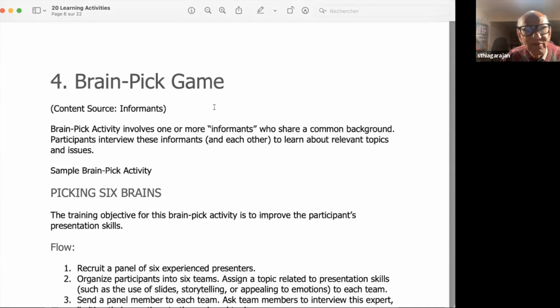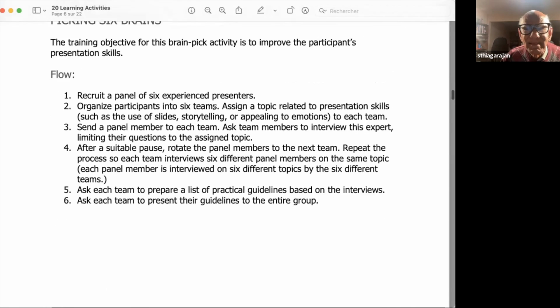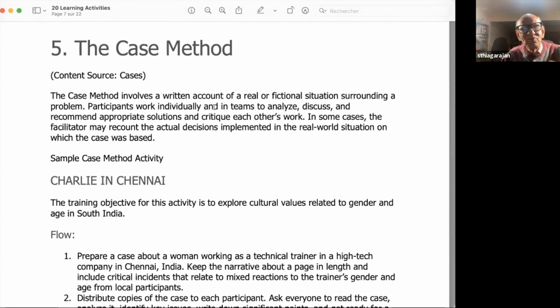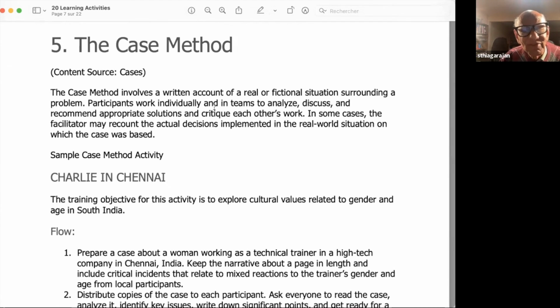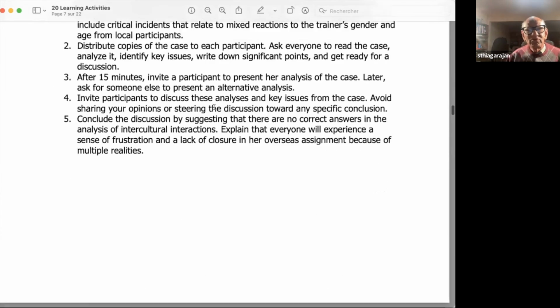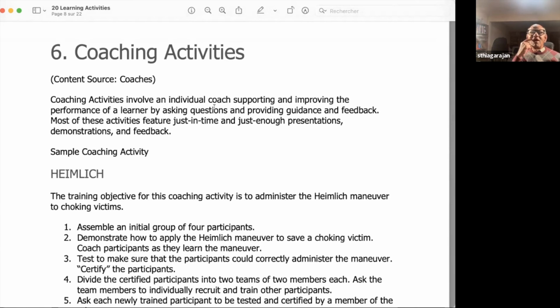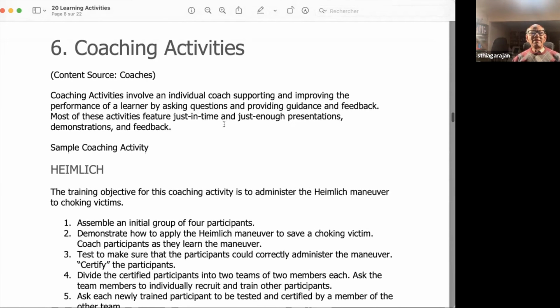And next, keep going, Esther. The case method, this is how you work with the cases. If your source is cases, coaching activity, if you got a coach like Nick, who is a coach when it comes to organizing a band, how can you make it into an activity which makes use of his talent? Next one.